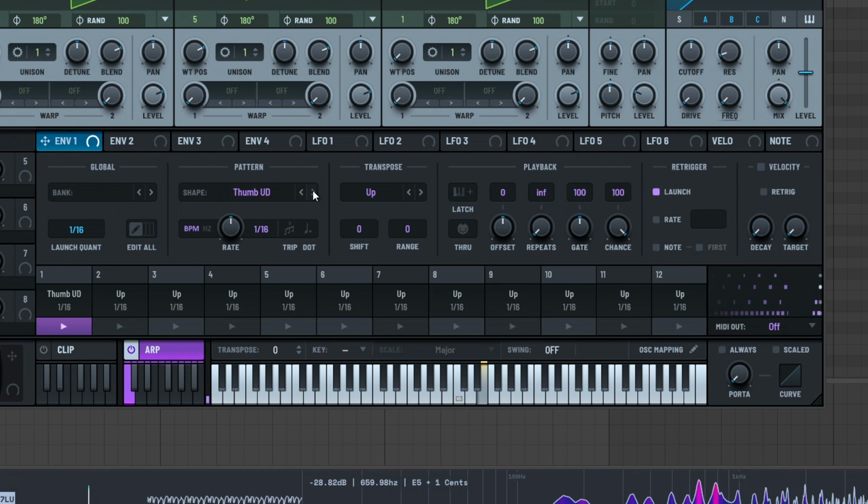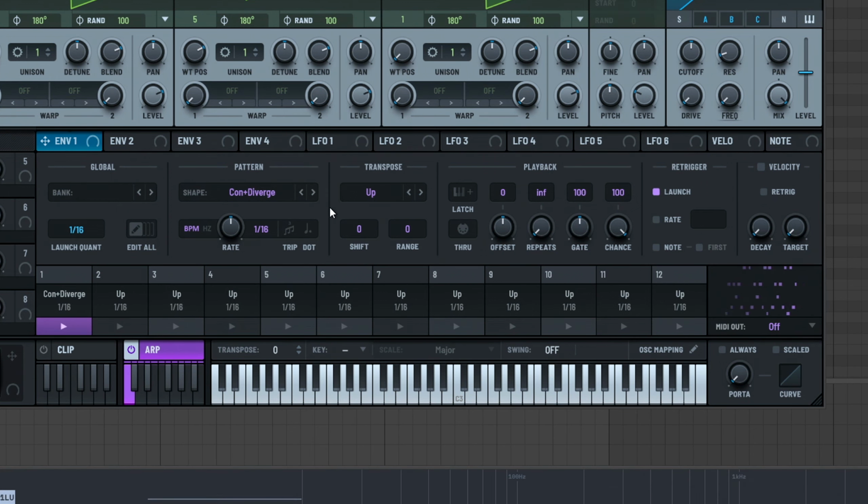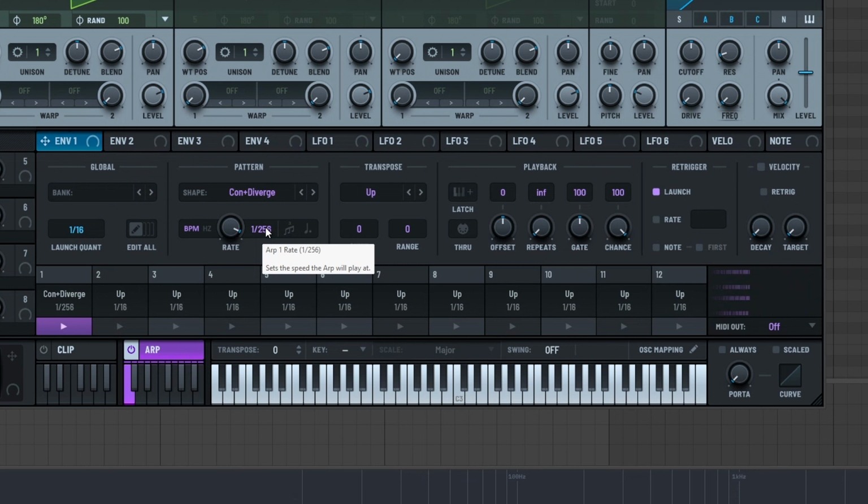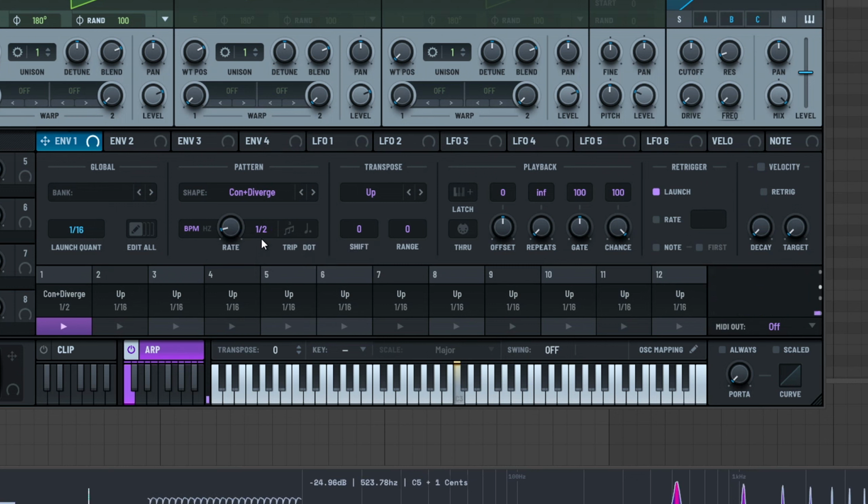Thumbs up. Thumbs up reversed. You can get a lot going on here. It looks like you can go up to 1 or 256, or a lot slower. We can go to half rate, or a whole bar. Awesome. You can do triplet mode.